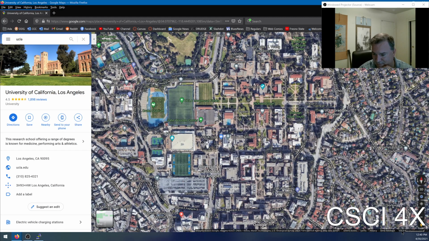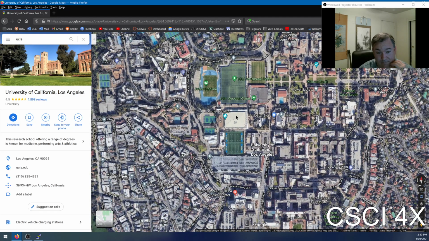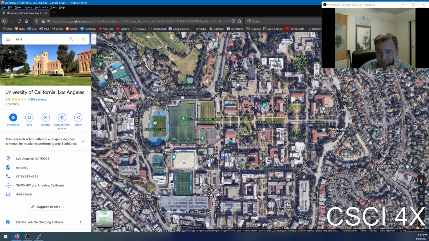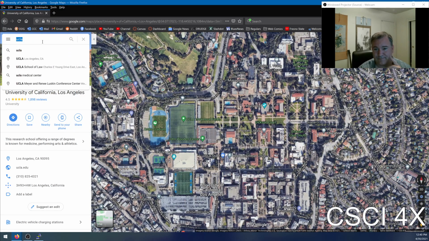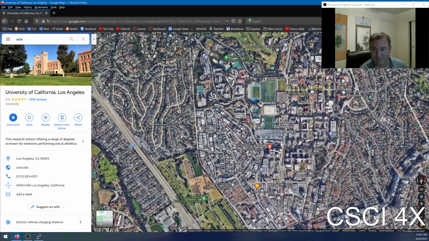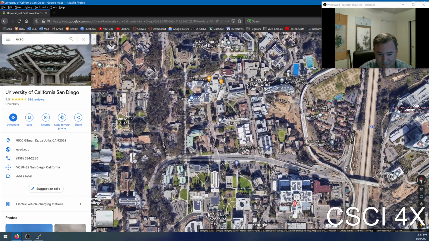So how big is this? That's 100 meters there, so this is the 100 meter square. You can see this is actually a really small school. My brother-in-law went there, and he got a really good education and a good job afterwards, so I'm not really dumping on it. It's a good college, but it's surrounded by LA, and I personally am not a fan of LA, so maybe that's my bias. But UCSD, there's also the 100 meter scale here.